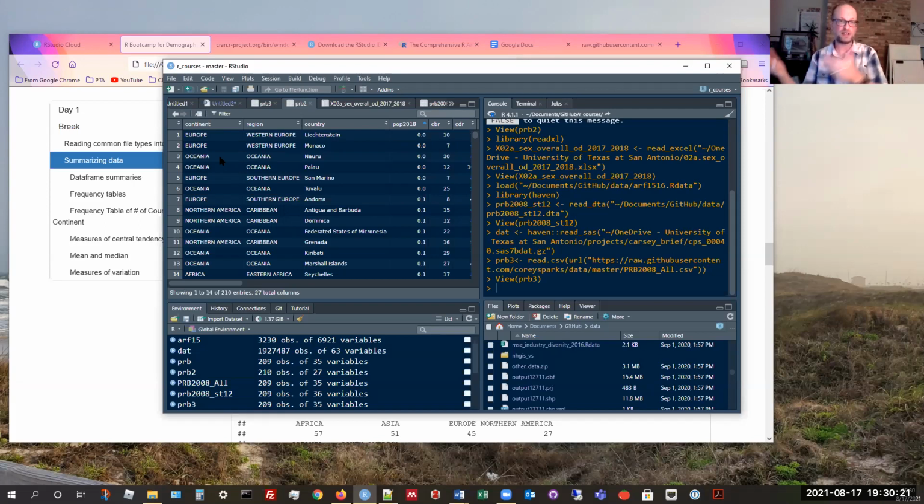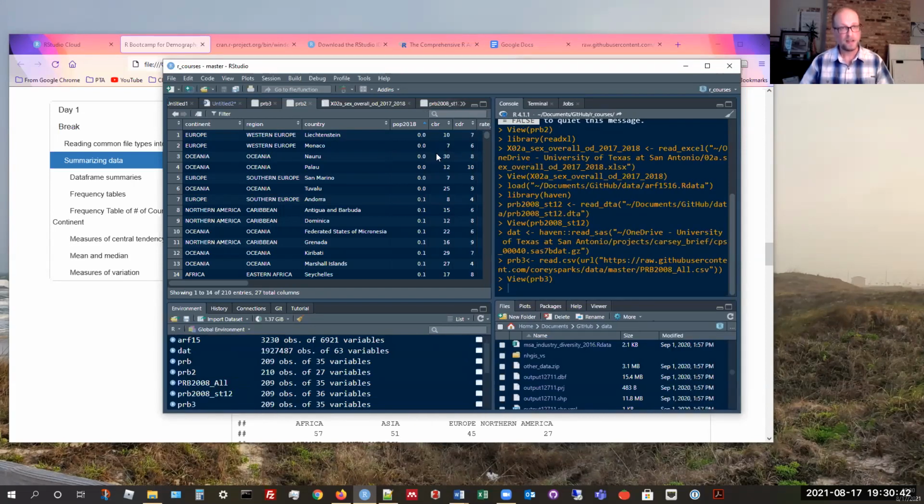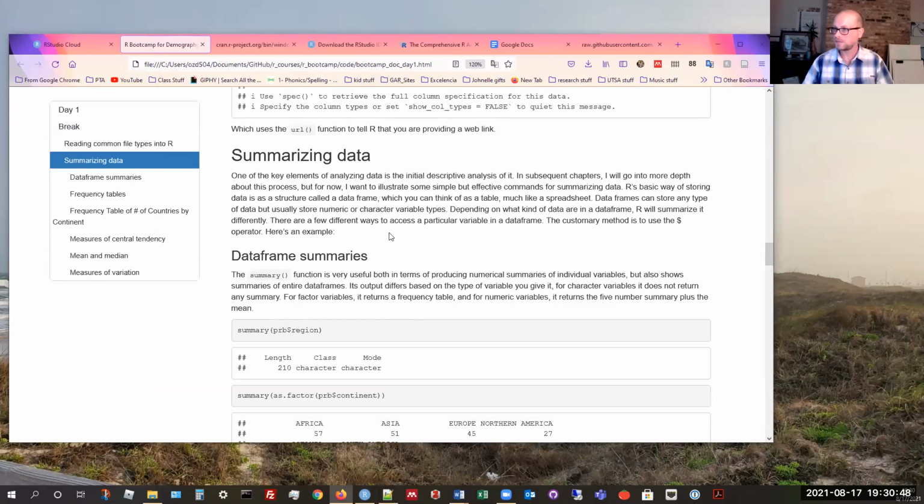This is a much cleaner version of that. It's only a single string, a single character thing. So Europe, Western Europe, it's a single, very short character value. There are numeric values. So country, region, continent, these are all characters. POP 2018, CBR, CDR, these are all numeric. So you can store multiple types of data in a data frame. That's what I'm trying to get at.